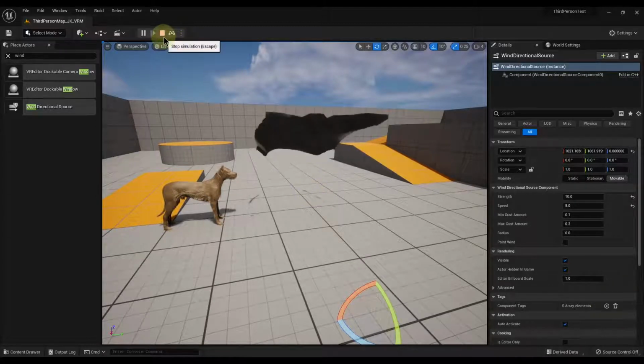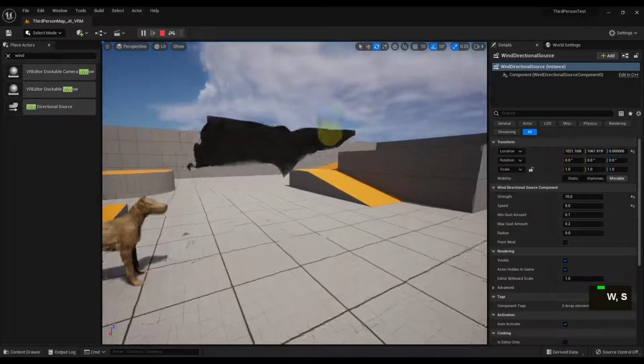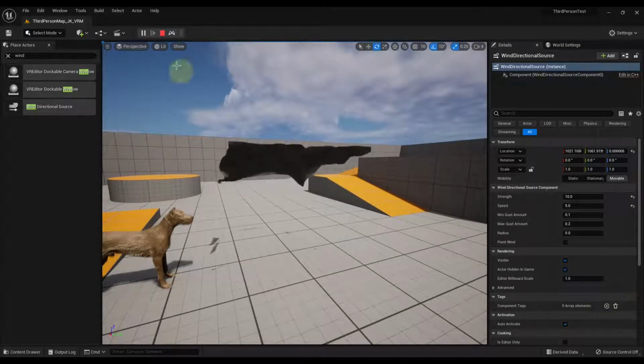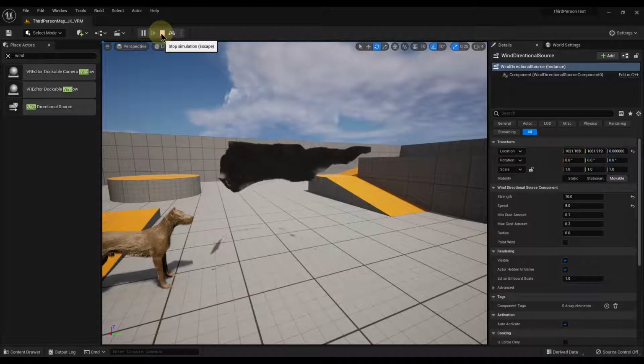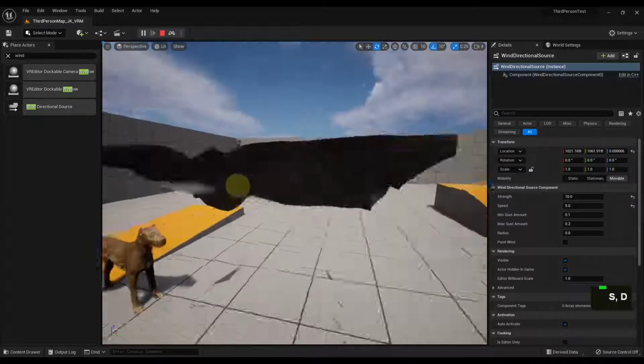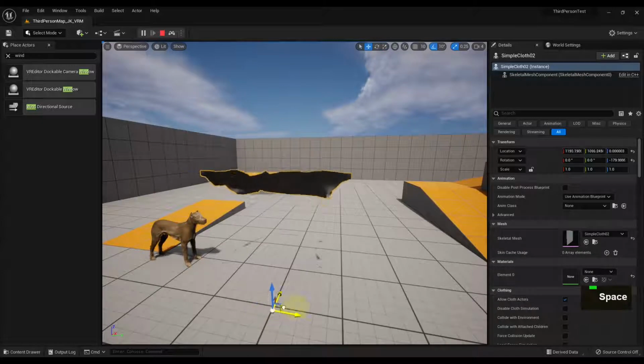All right, so that ends the demo. And now we'll go into a breakdown of the steps taken to set this up. As you can see from the demo, the workflow is very simple, but there are a couple of very important concepts to understand before really being able to grasp how to work with cloth in Unreal 5.